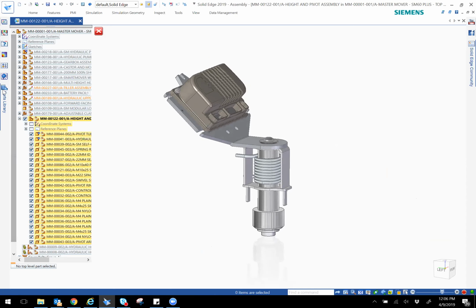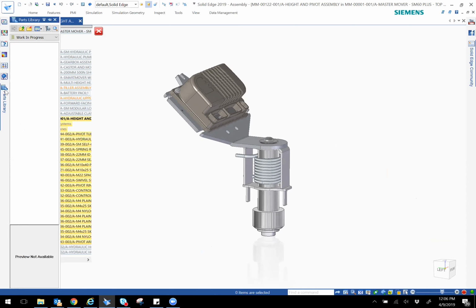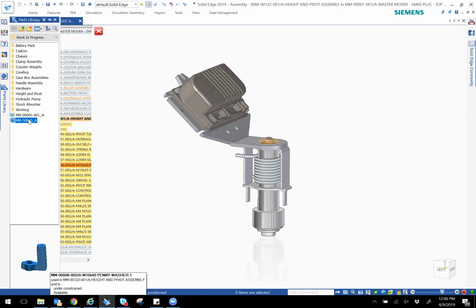So you can go here on the left, part library. And I want to bring in the clamp arm. This is what it looks like. You can see a preview right here. And all you have to do is either double click on it or simply click and drag.